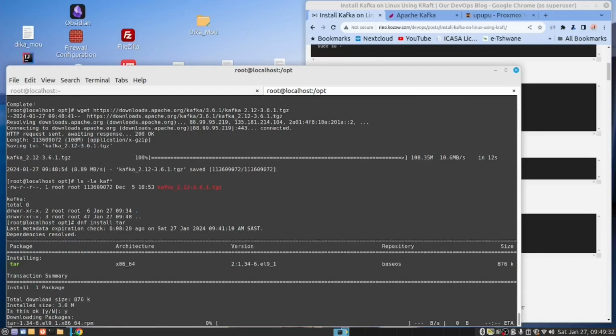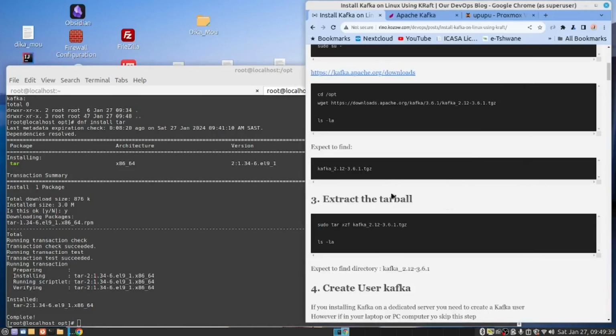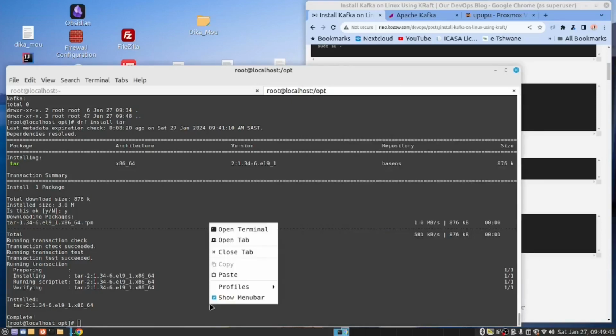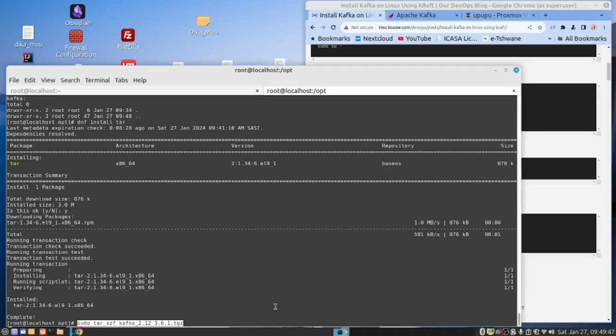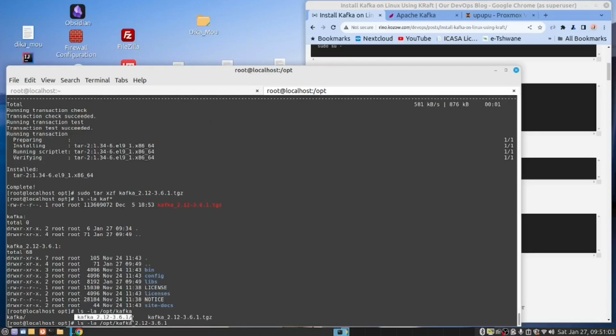We don't have tar. This new Rocky Linux, the minimum install is very minimal. It's a good thing. They're not putting bloatware in there. Only what you need, you add. So now let's run this command. ls -la kafka*. You may move this folder to be this folder.